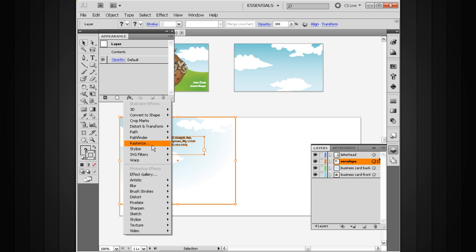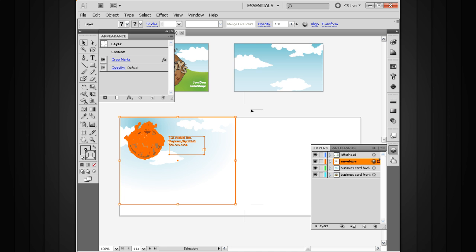So let me just come in here, and maybe we want to add some crop marks to the objects on this specific layer. So let's just go ahead and add crop marks. And you can see here we've added those crop marks to the objects on this layer. Now we can turn those crop marks on and off again through our Appearance panel, or we can actually remove that effect just by deleting it here.